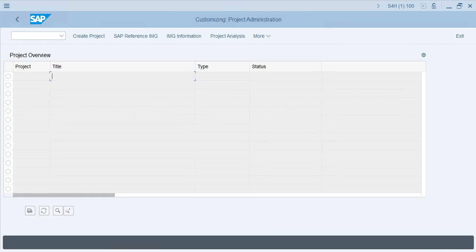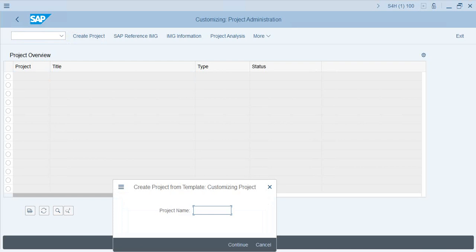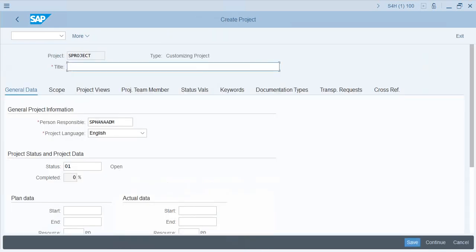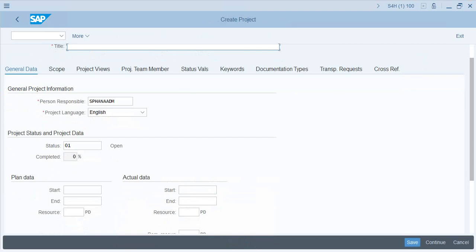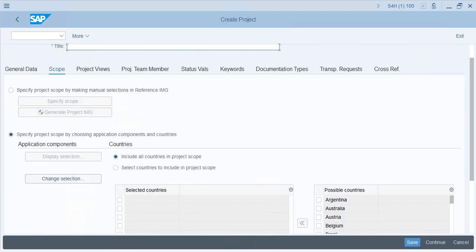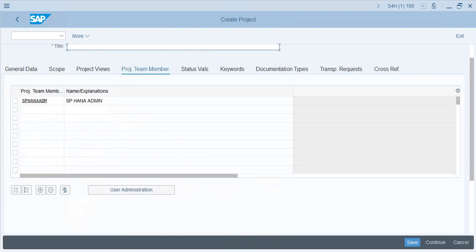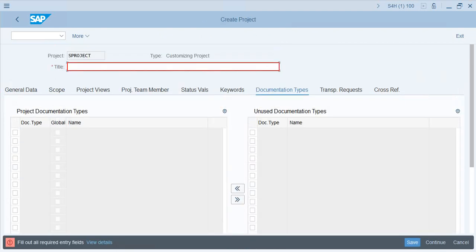Okay, so somebody is going to go and create a project for you for configuring the system. And let's say I give a project name called first project. So continue, and they fill up whatever details they want about the project: who the project members are, the documentation types, the transports.